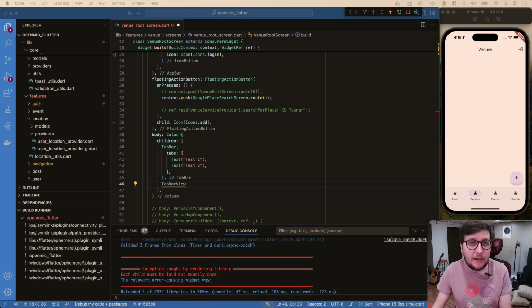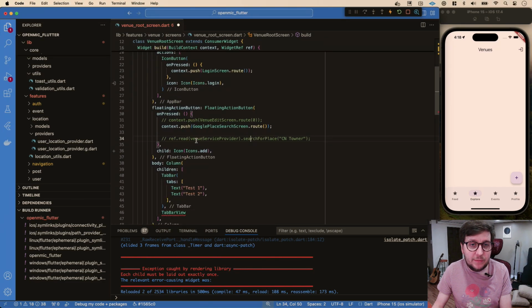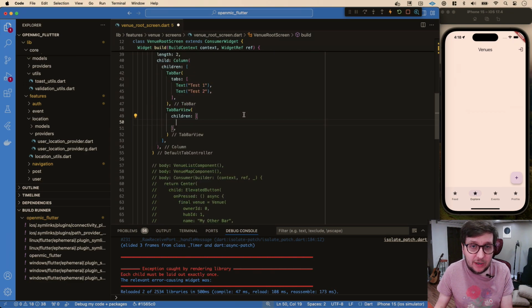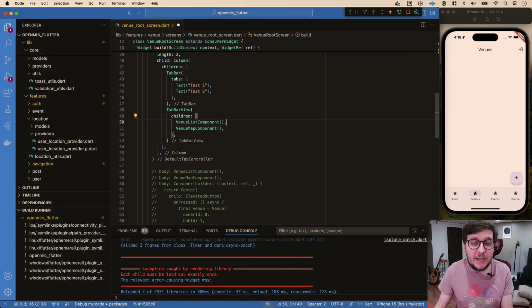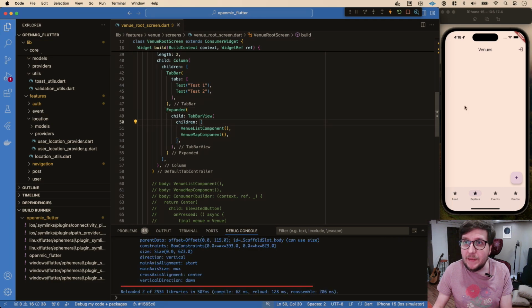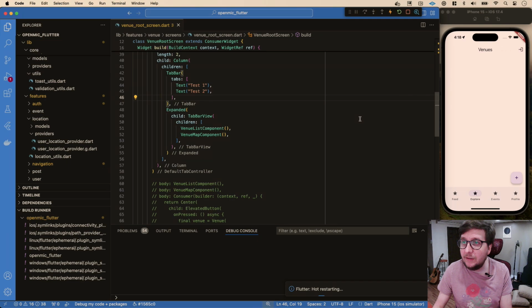We need this, okay, we need the whole body actually to be wrapped in a default tab controller, which has a length of 2. And then, there we go. Now, this is our tab bar view, and its children are basically going to be these two different things. We're going to have our venue map and our venue list. Now, what we also need to do is make this expanded so it takes up all the space, and we should be okay now. Maybe. Let's refresh. There we go.